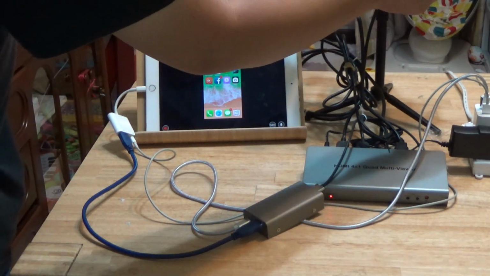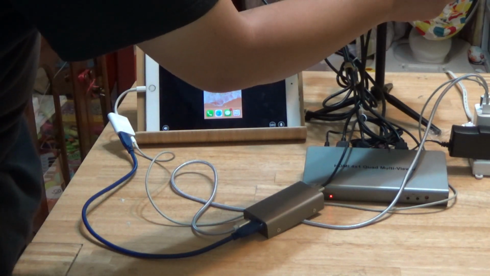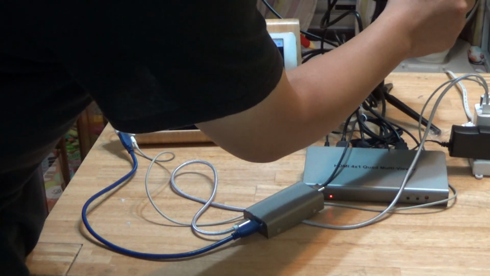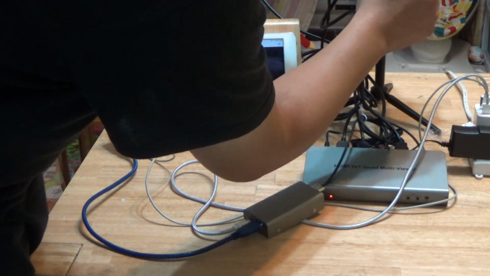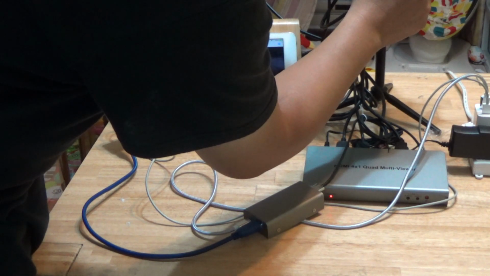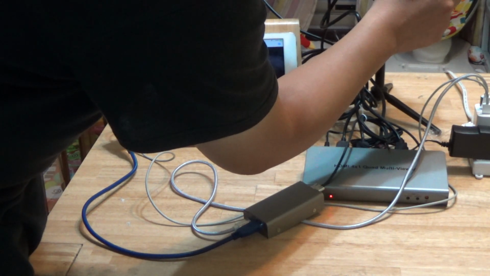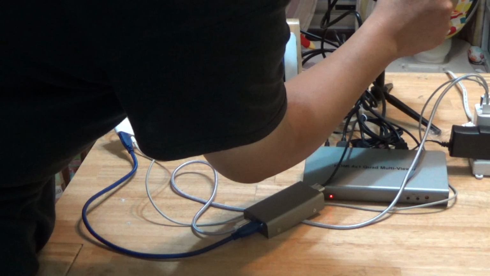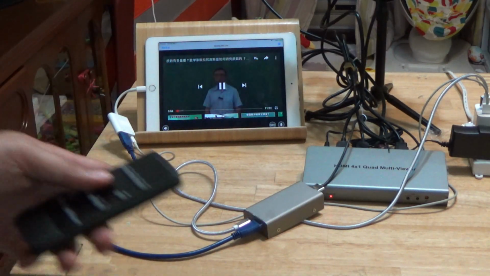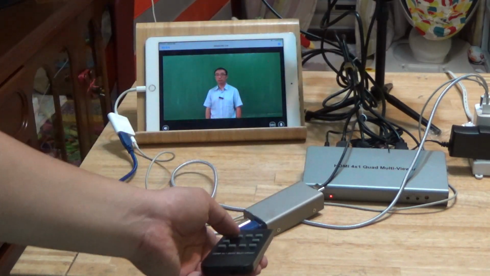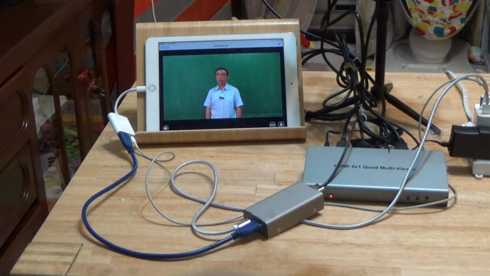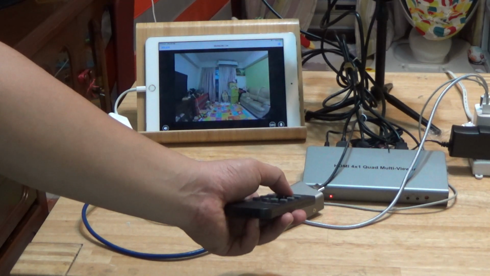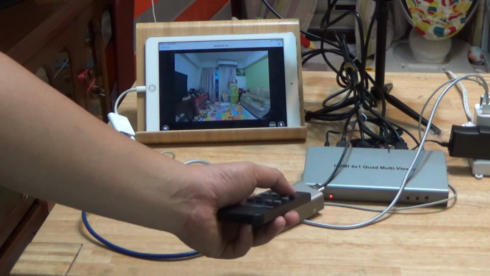So I play a YouTube. Okay, I play another video. Okay, I switch. The audio is from the iPhone, HDMI 1. HDMI 1 is iPhone playing the YouTube now. I change.